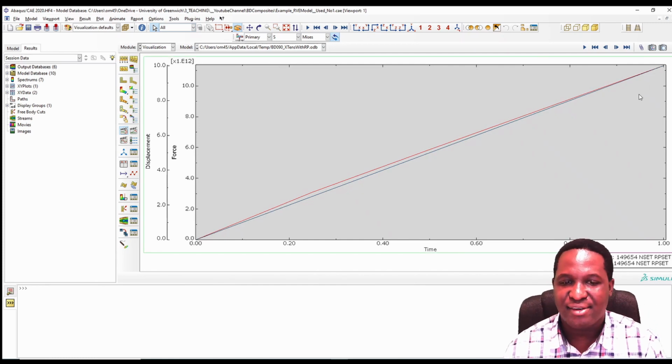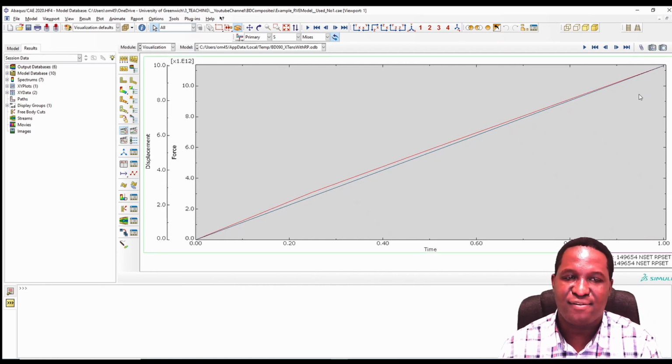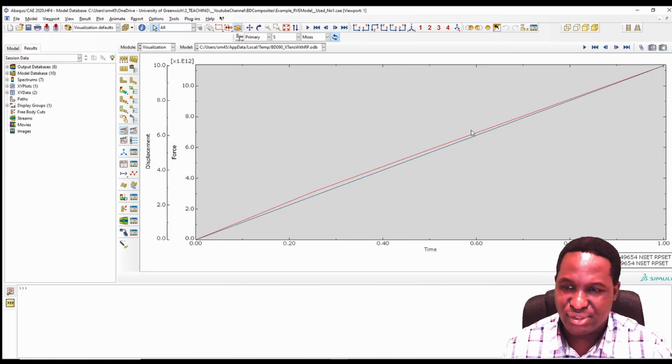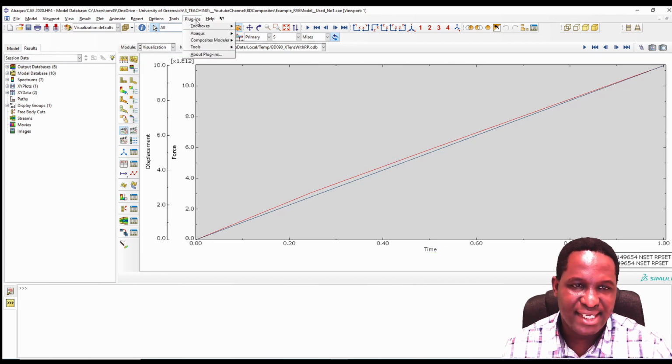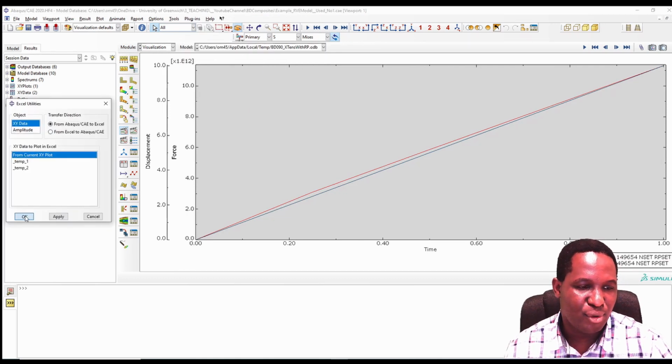What is showing us right away is a linear behavior in that X direction. There's no non-linearity. So the fiber is dominating the behavior of the system. It's very, very strong in that direction. So there's a linear behavior both in displacement and stress, or force in this case. But we want to use that data. So plug-in tools, Excel utility, from current plot, click OK.